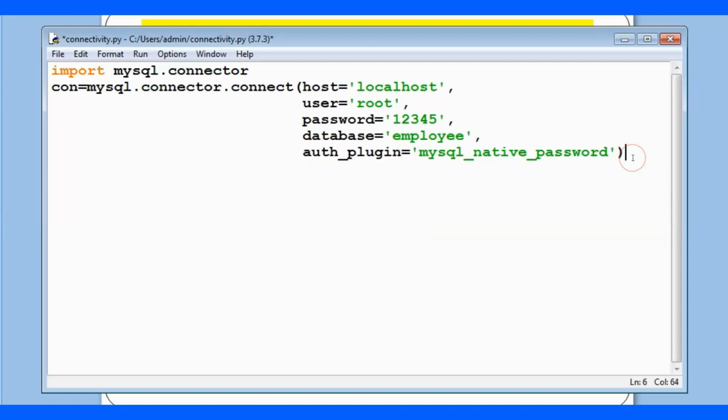So now we have successfully written this open connection method. By using this connect function, we have written all those parameters: localhost, user root, password 12345, which is my password for SQL, and the database we are going to work on is the employee database I have selected.